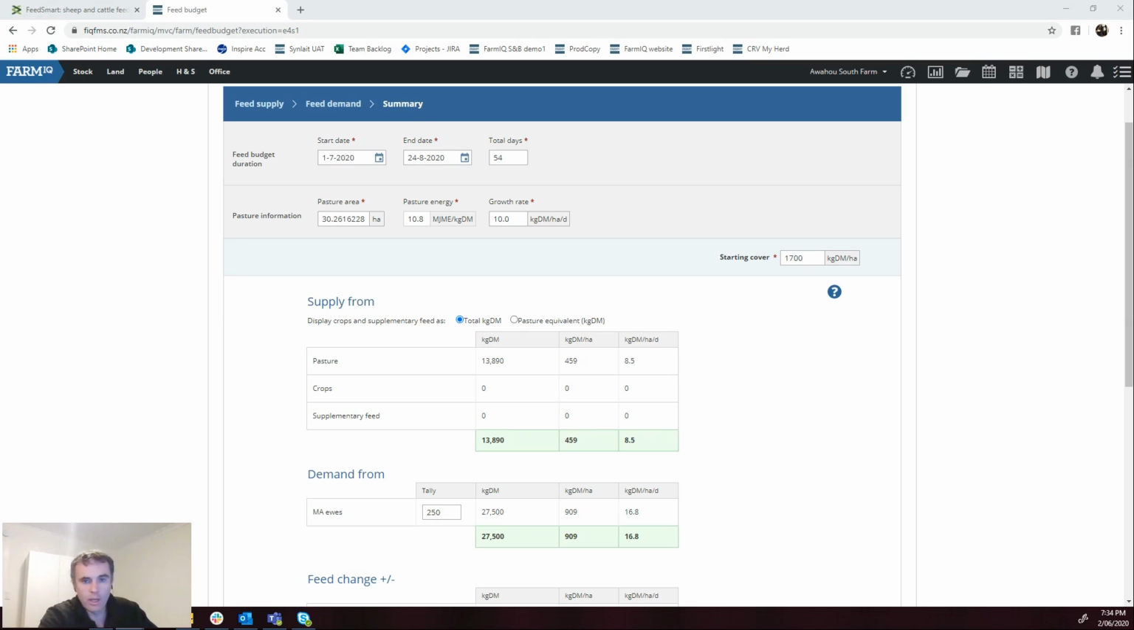When would you use the feed budget versus the feed planner? I think the feed budget is really good and tailored, particularly for sheep and beef situations where you've got targeted periods and parts of the farm that you want to do specifically. Whereas the feed planner is more tailored to planning out the whole year for multiple mobs and a much longer time frame. So that's how I would use it.